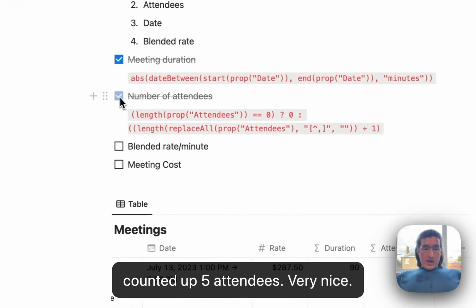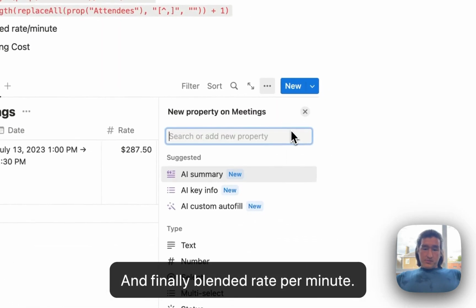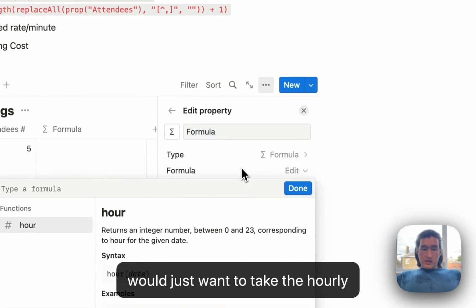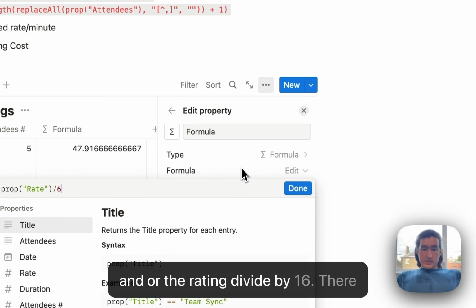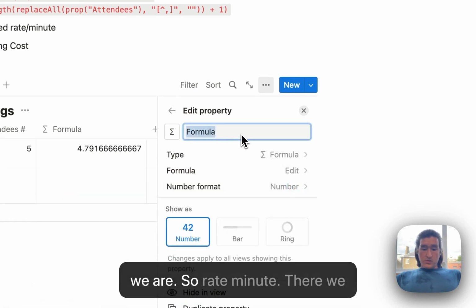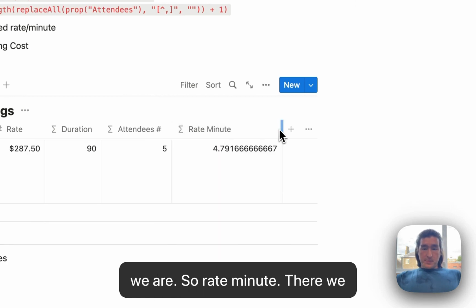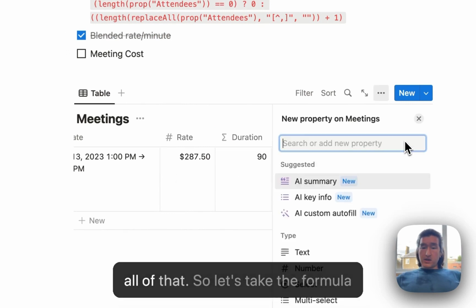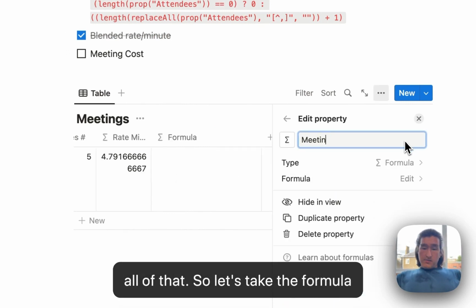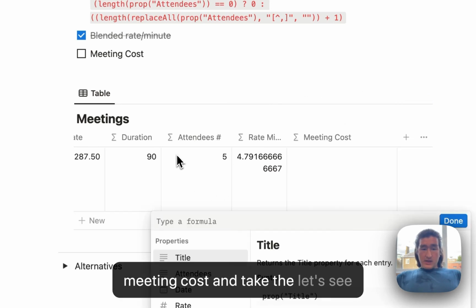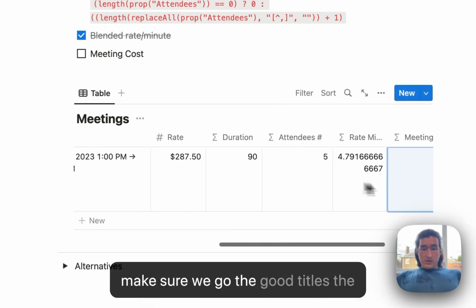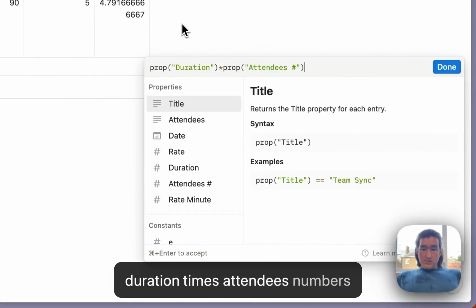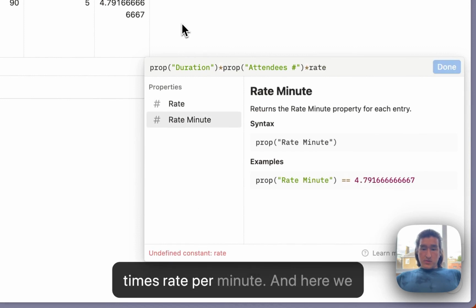Very nice. And finally, blended rate per minute. I think the hourly looks cool, but we would just want to take the hourly rate and divide by 60. There we are. So rate minute. Finally, to calculate the cost of the meeting, we just want to multiply all of that. So let's take the formula, meeting cost, and make sure we go with the good titles. The duration times attendees number times rate per minute.